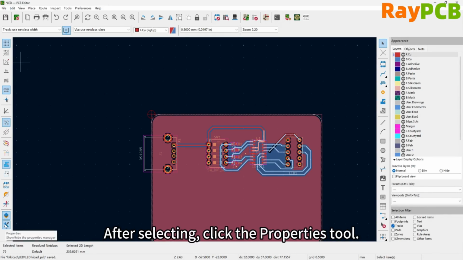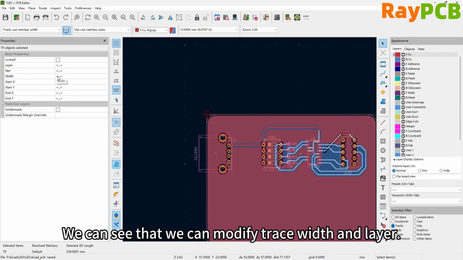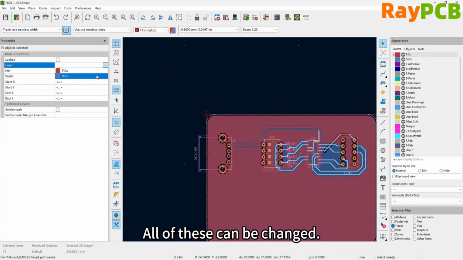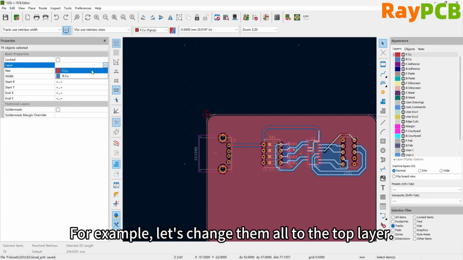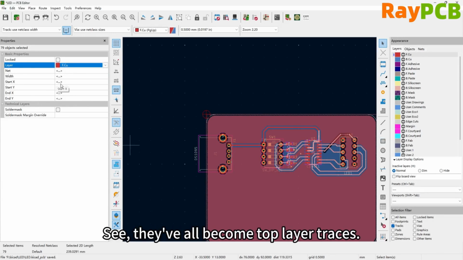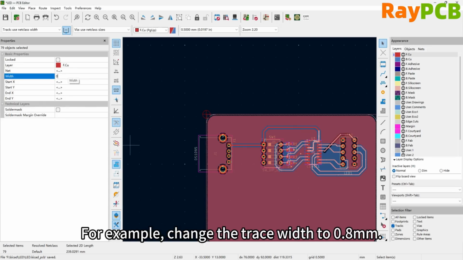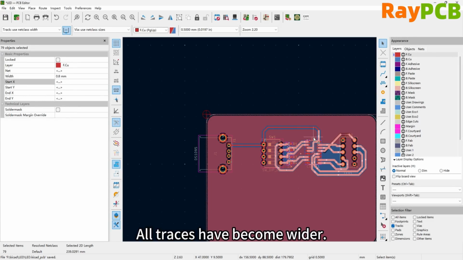After selecting, click the properties tool, and then we can see that we can modify the trace width, layer, and so on. All of these can be changed. For example, if we set them all to the top layer, see, everything changes to the top layer. As for the trace width, if we enter 0.7 or 0.8, all the traces become wider. So this is also a way to modify them in bulk, very convenient.